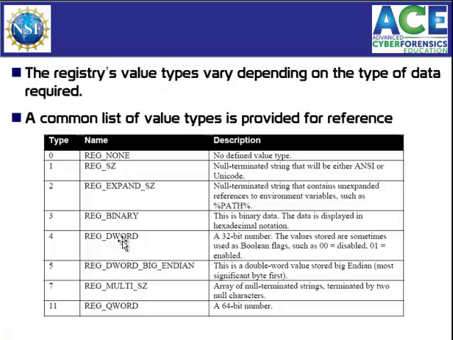Others include a DWORD, which is a 32-bit number or a 4-byte value. You'll also find 64-bit values in there, which is a QWORD.